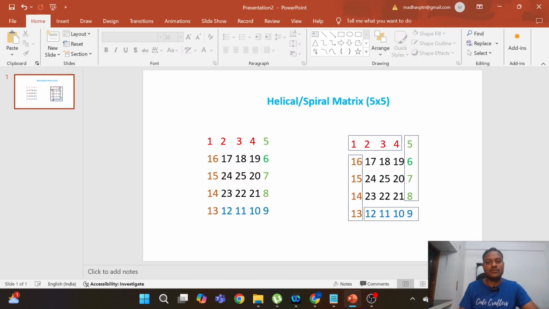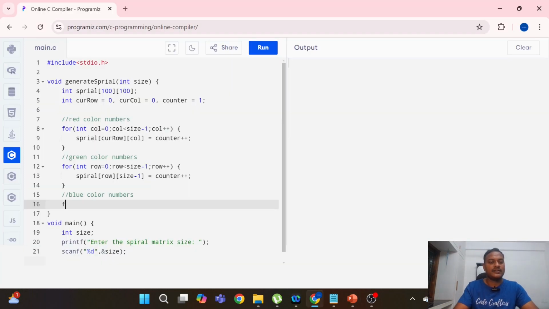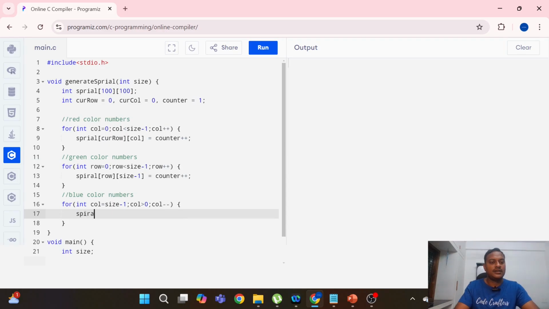Now let's write for the blue color one. For the blue color one, the row is constant and the columns will be decreasing. So let's write int column equals size minus 1, column greater than 0, column minus minus. Spiral of, the row is constant, I said, right? The row is size minus 1 and the column equals counter plus plus, right?